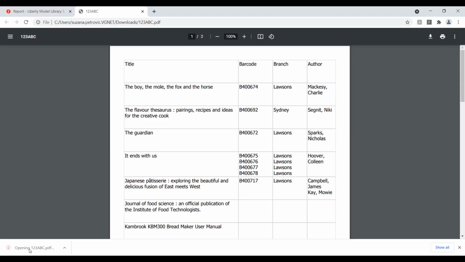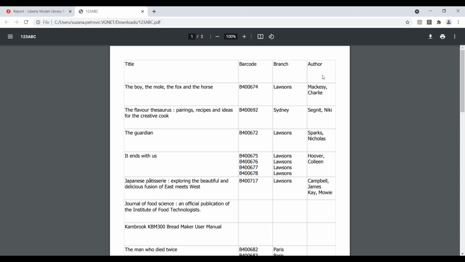Here's my report here, and you can see my title column is 10 centimetres wide and the remaining columns take up the rest of the page width. So this is a great new feature that lets you adjust the way that your report will look based on the fields that you're adding. What a handy little feature.